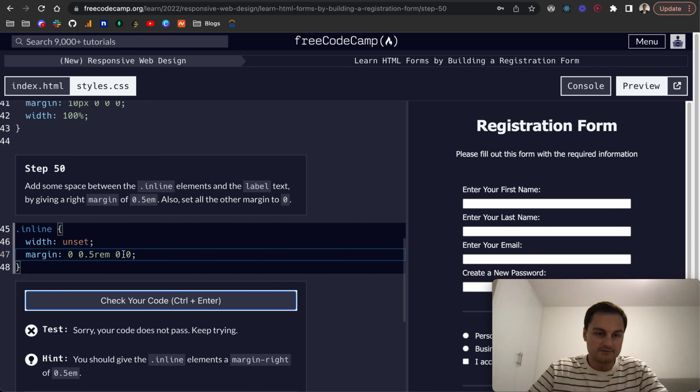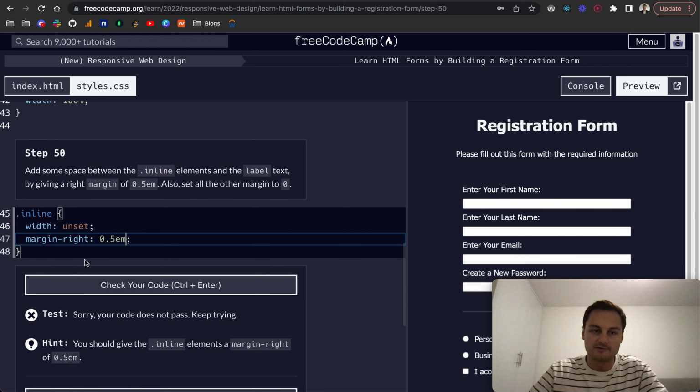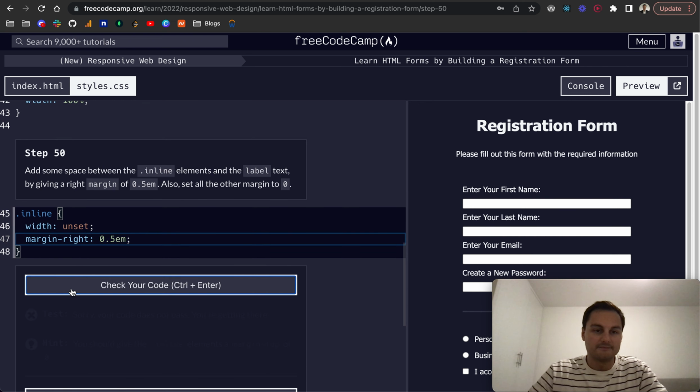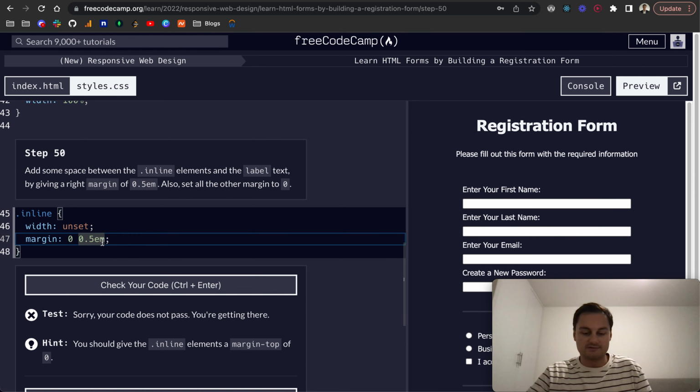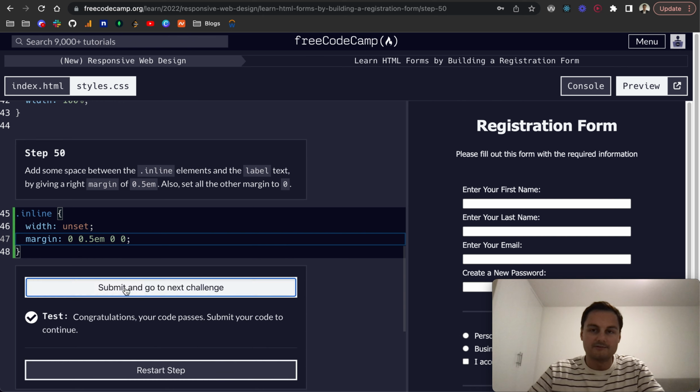Top, right, bottom, left. Okay, so it looks like we can actually just do margin-right, and it was because it was 0.5em, not rem, but let's do that. So I normally work with rem or other units, but it looks like they do actually want us to use that. So let's do top, right, bottom, left, like so. There we go, that passes.